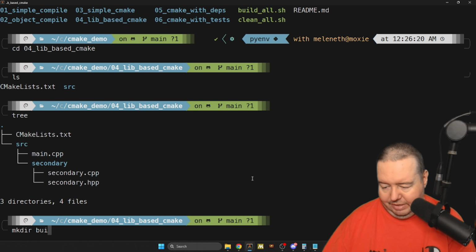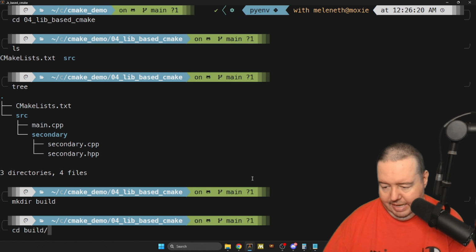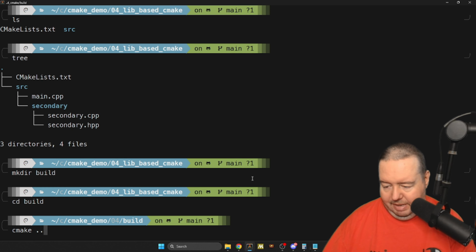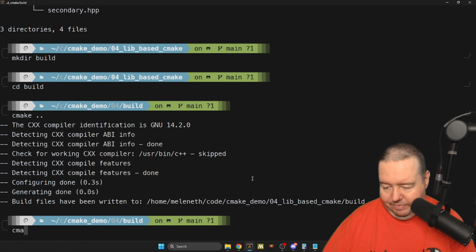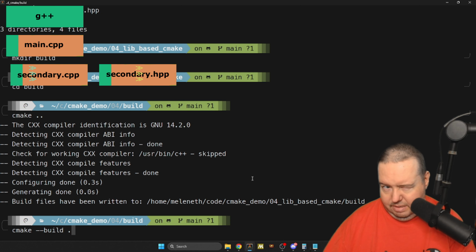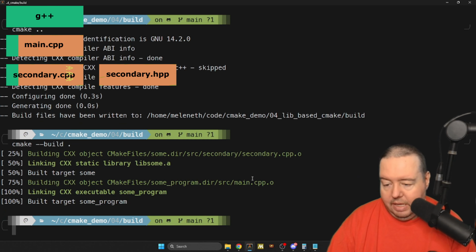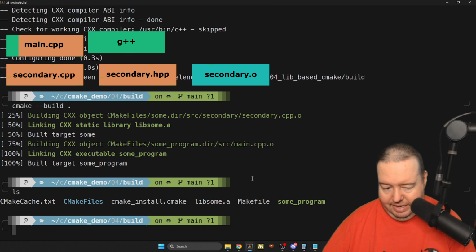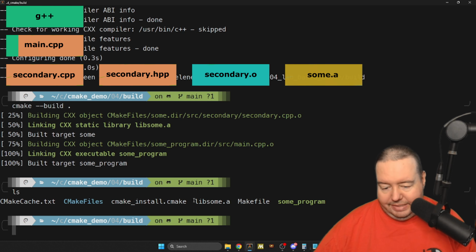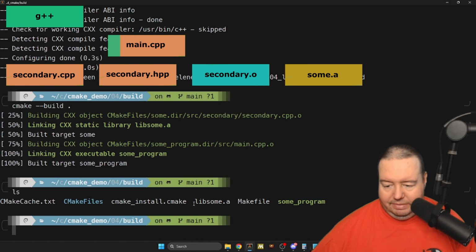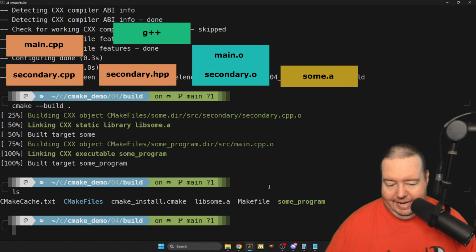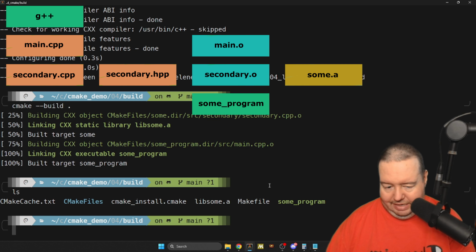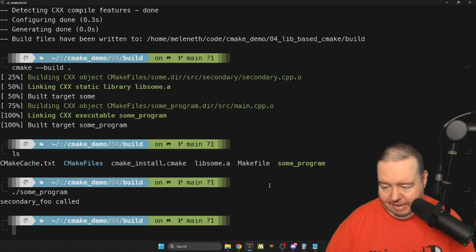So if we make a build directory, and then we generate the CMake build system, and then we build using that system. Is that the right? Yeah, that's the right thing. Then we can see we again get some program. We also get this new file, this libsum.a. This has the secondary C++ file in it, and things are starting to get interesting here. So we can run some program, and it still does the same thing it always does.